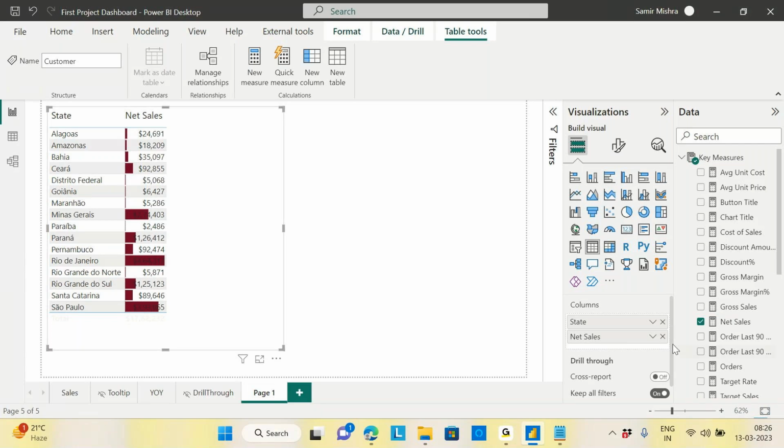Now one thing you will always face, just remember: suppose somebody created this report and did some formatting on the net sales, and you are seeing that formatting. The challenge in real time is knowing what formatting he applied. We can't ask them, because somebody can be senior to you, but you should know what kind of formatting was applied.